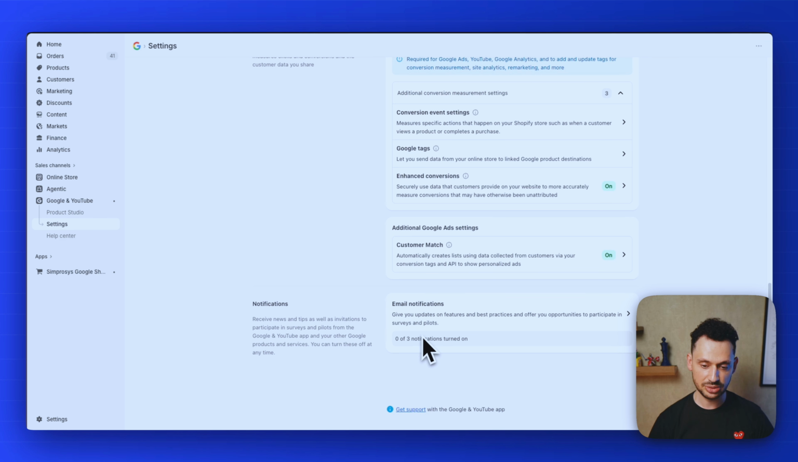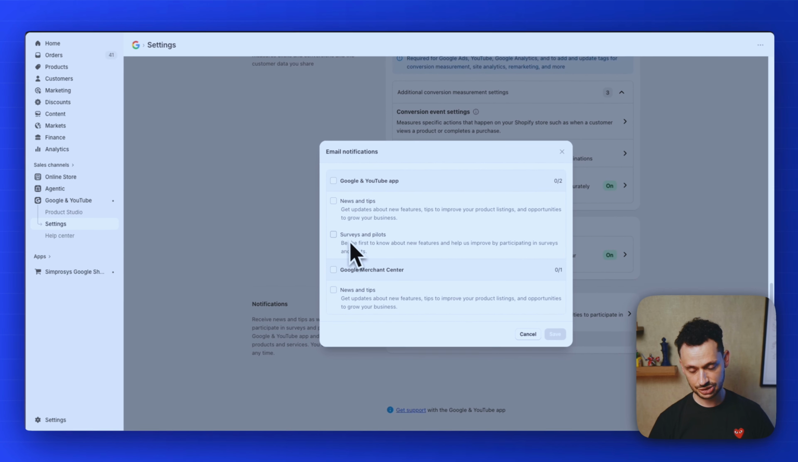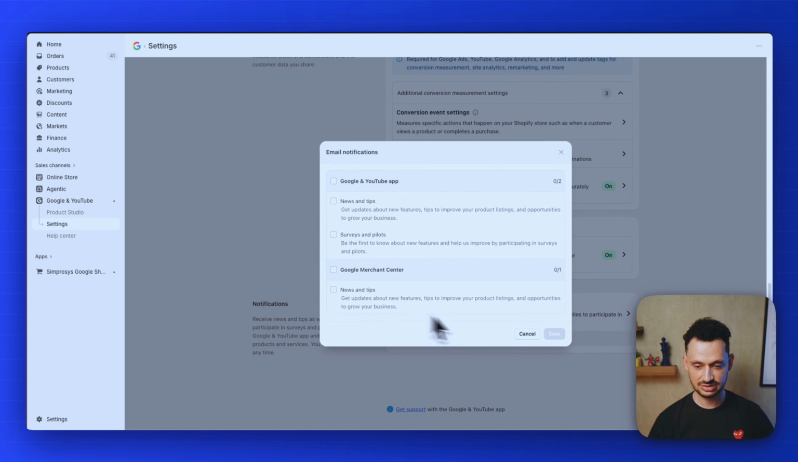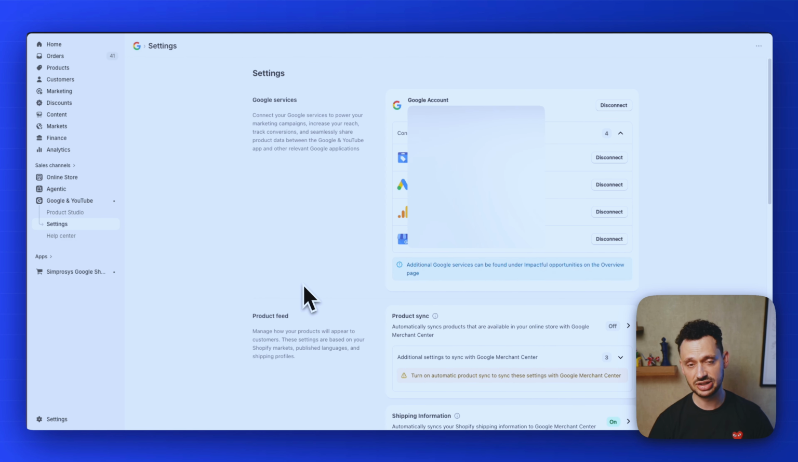And last but not least, you have notifications. If something happens, let's see the options here. You can subscribe to news, service, unimportant things. I would recommend to switch this off. It's most of the time irrelevant.